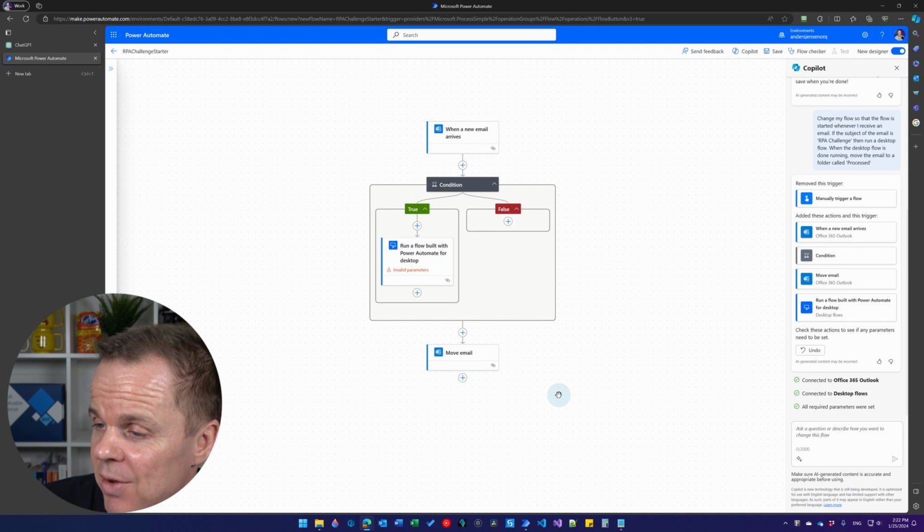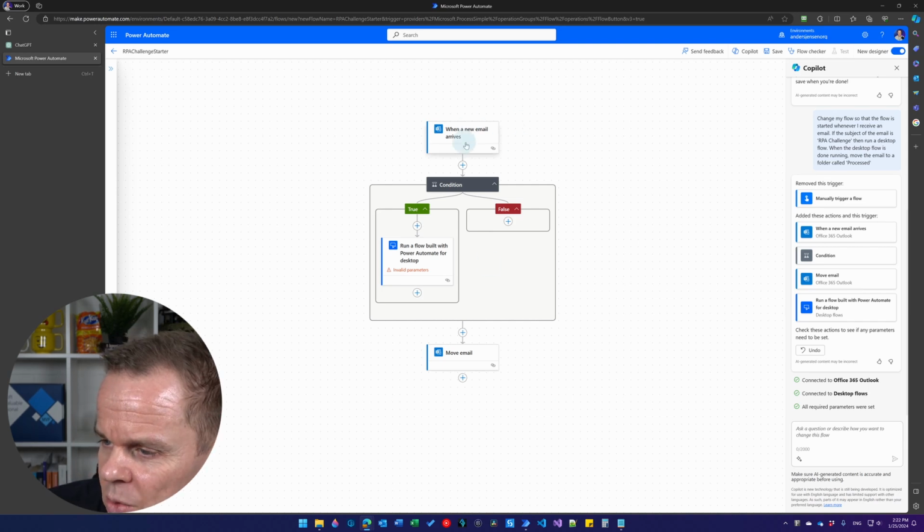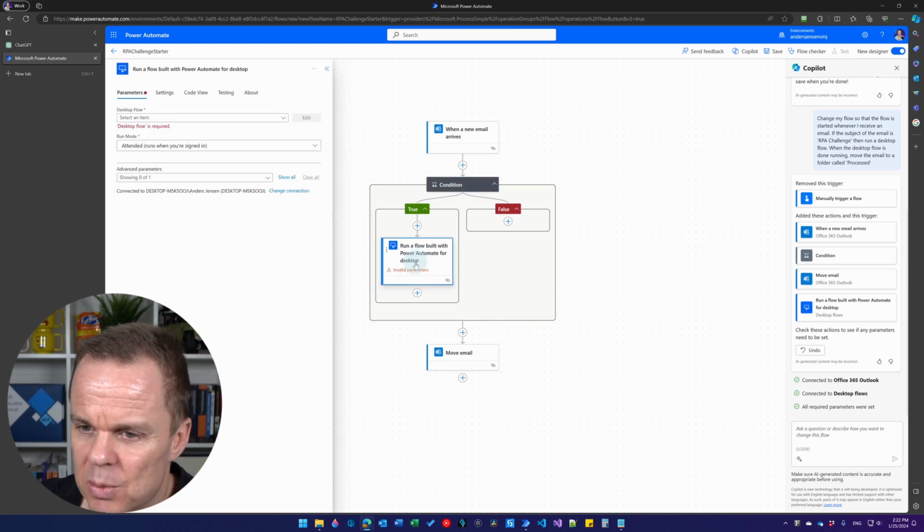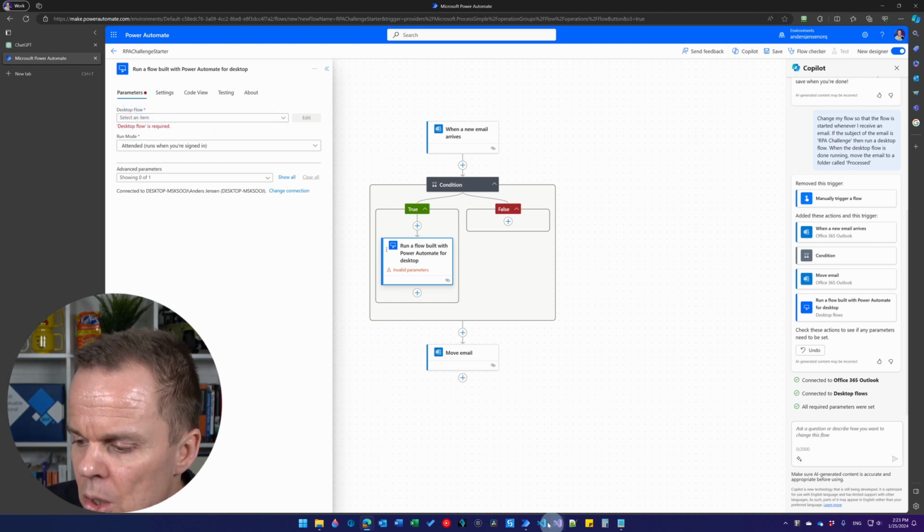And here we have our flow. So we have a new trigger when a new email arrives. Then we have a condition, and here I can check. This is when the subject is equal to the RPA challenge. And here I can see invalid parameters. That means that we need to fill that one out. And that is because we need to select a desktop flow.